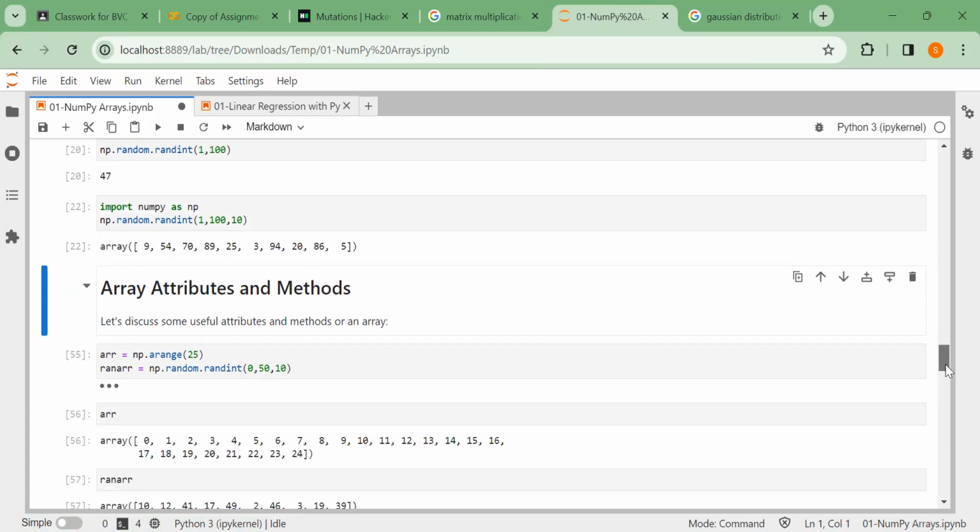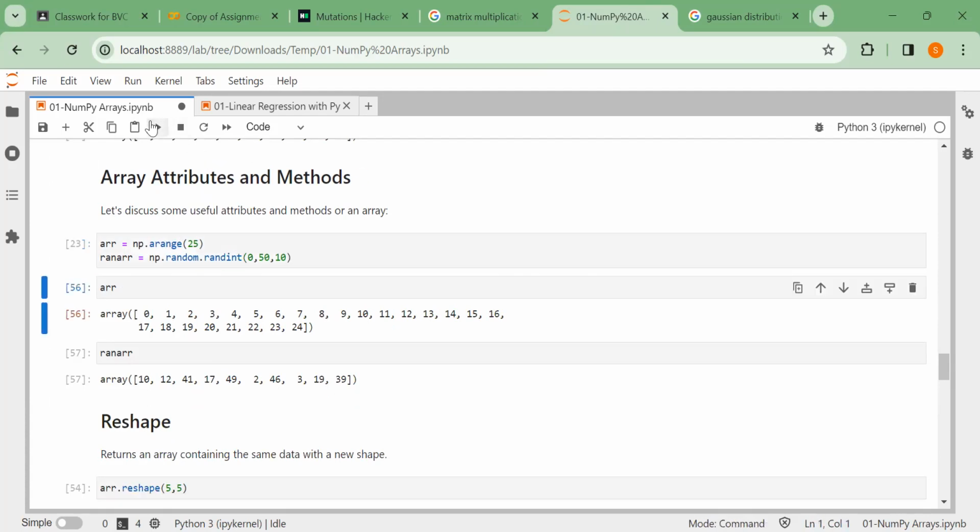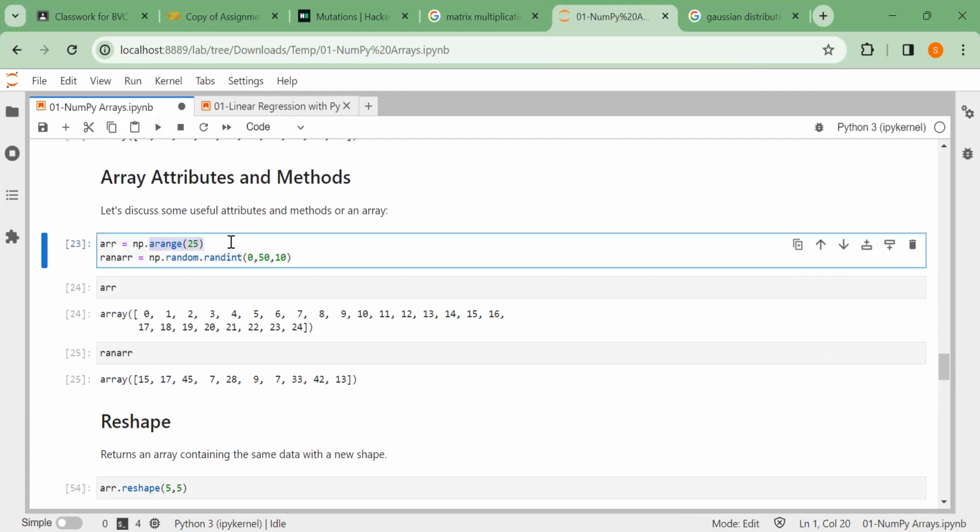So we have seen the arange function and the random function. Now we are just recapping it. We are telling you that this arange will return an array, which we have already seen.